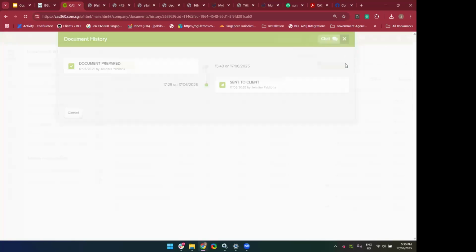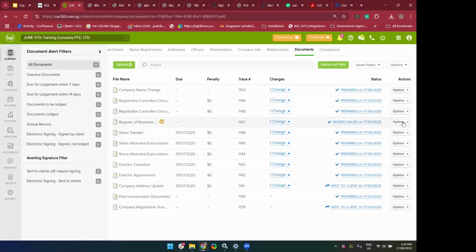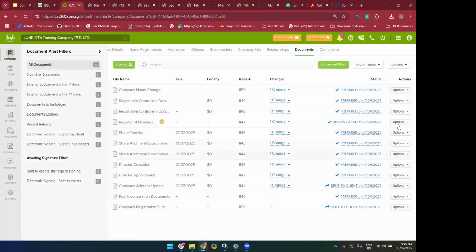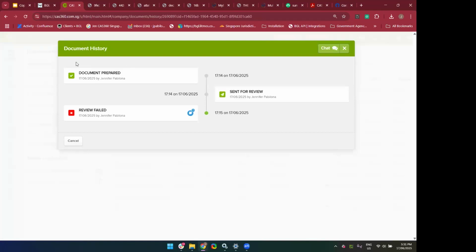Similarly, in one of the documents that we have rejected, this is the document that we've rejected. If I were to look at my historical transactions, my history, you can see that this has been prepared by the staff, sent for review at this time, but it got rejected by the reviewer. All right. So now the next step for the preparer is to do the necessary updates and changes, and then send it back for review again to the manager.